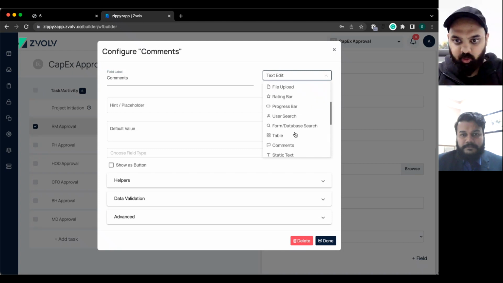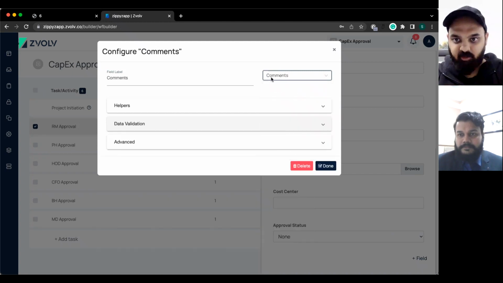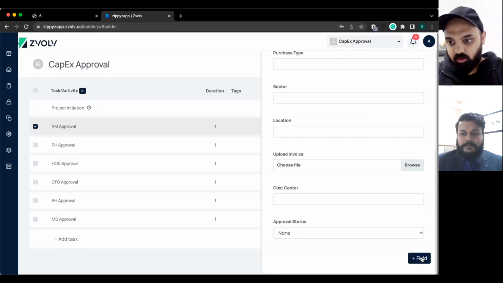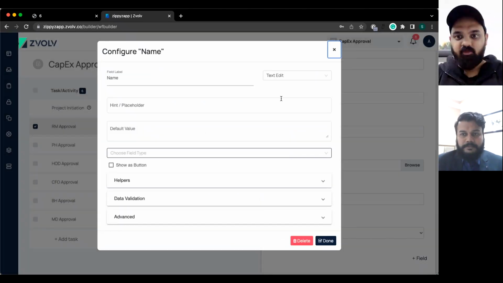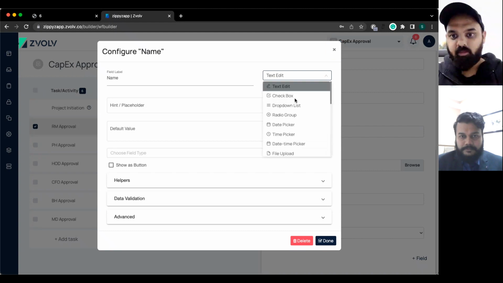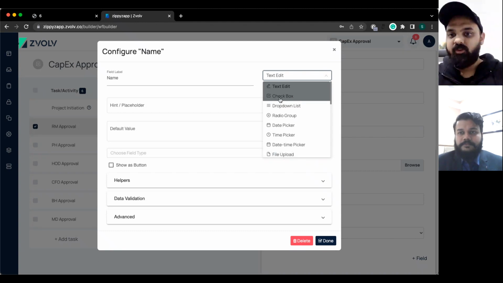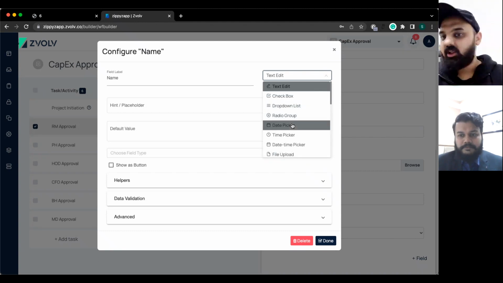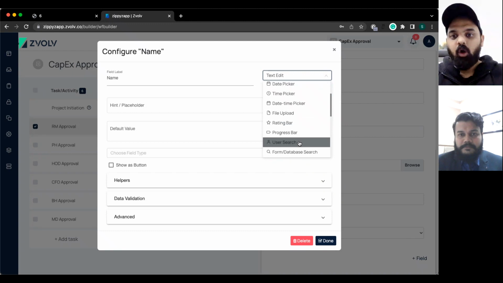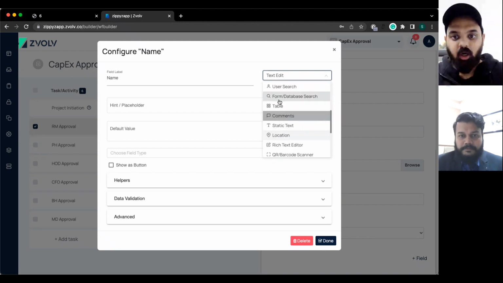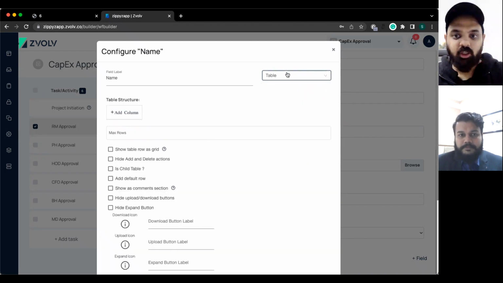So Shivam, I'll just quickly run you through all the different type of fields that we have. Okay. So we can pick and choose whatever, but most of them right now we've configured as text and drop down or a file search or a file upload. So we have a checkbox, drop down list, radio buttons, date picker, all of them, progress bar, tables. We can have tables, a user search field.